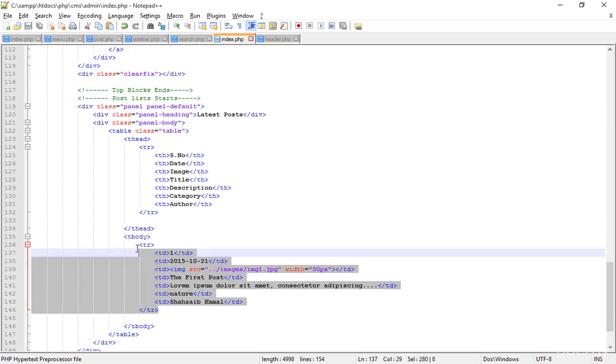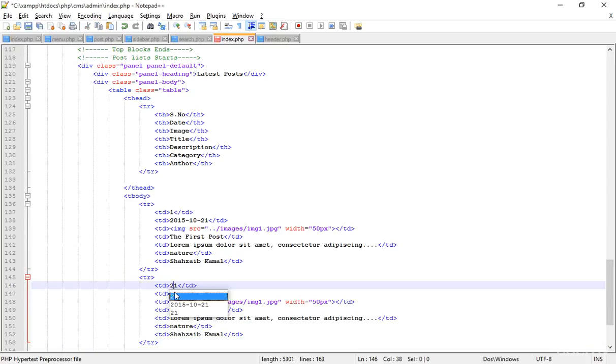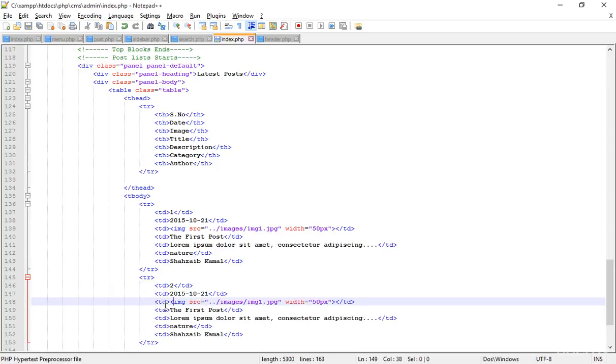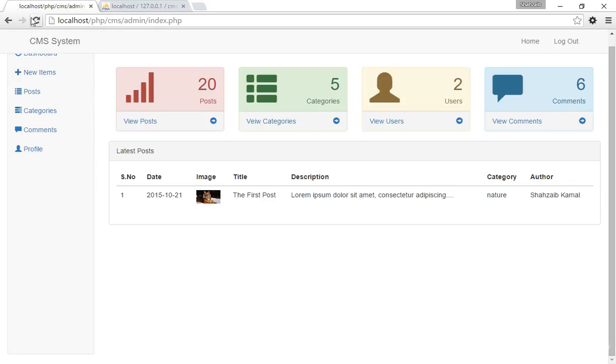So now I'm copying this TR and pasting it, and changing something like this should be 2, and this should be second post. The image should be img2. Okay, and this should be the second post. Perfect. Now the author should be John Mark, I think, and this should be the technology. Save that, just capitalize the N and refresh that. Now I got 2 rows.